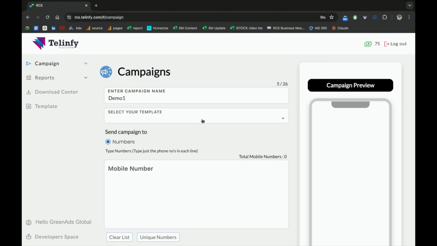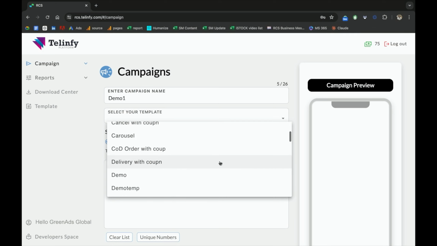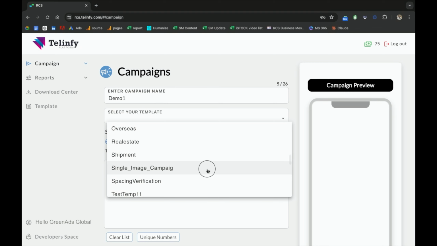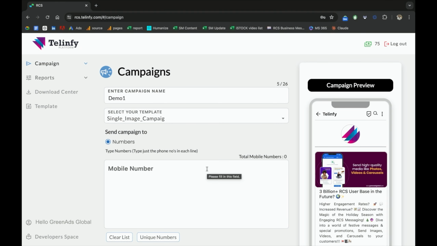Next, choose the template you have created on the Telinfy platform. A tutorial on how to create your template is available at the top right-hand corner of the screen. After selecting your desired campaign, check how it will appear on the recipient's phone in the campaign preview box.